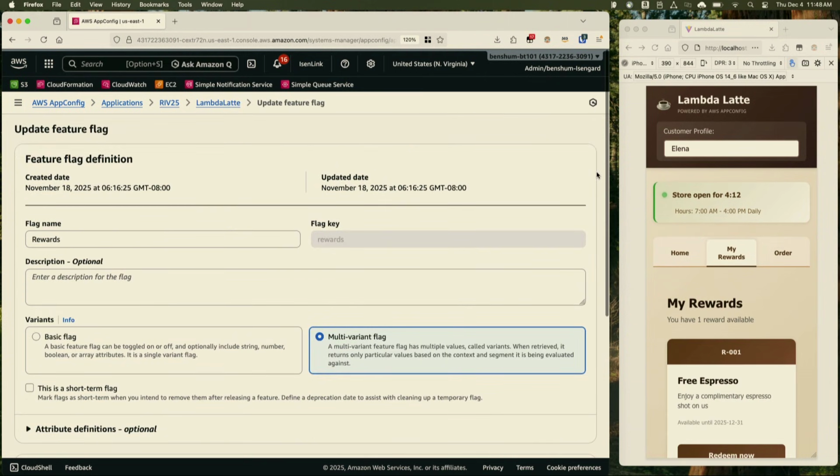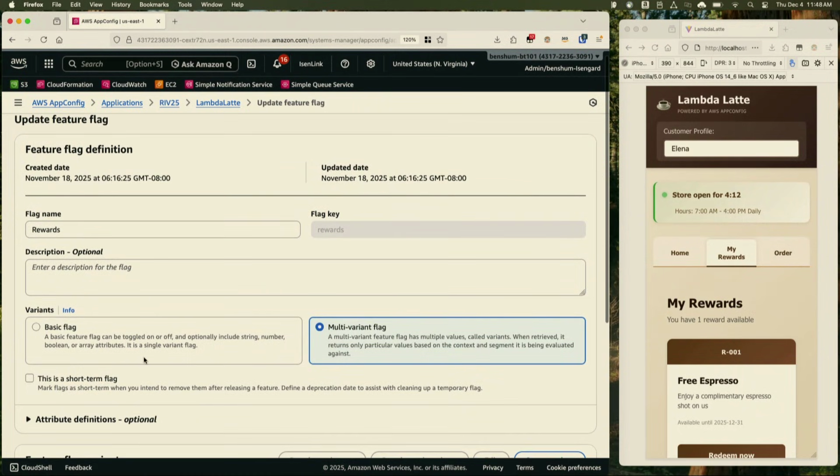Okay, so let's talk about how we can make this use case work with a feature flag. In app config, we have two types of feature flags, which are denoted by this selector down here at the bottom. The previous flag that we looked at is what we call a basic flag. A basic flag is the same for all end users. I turn something on, I turn something off. It's the same for everyone.